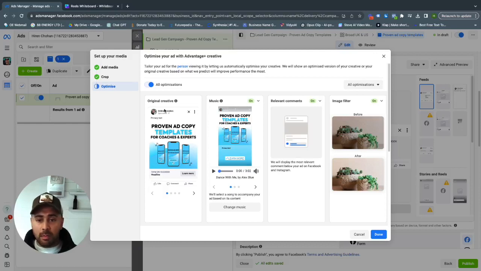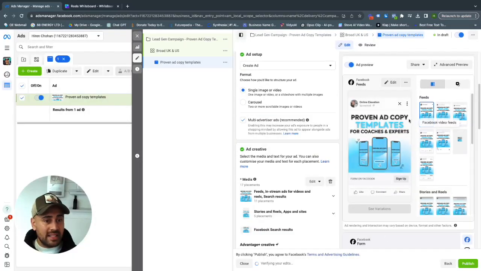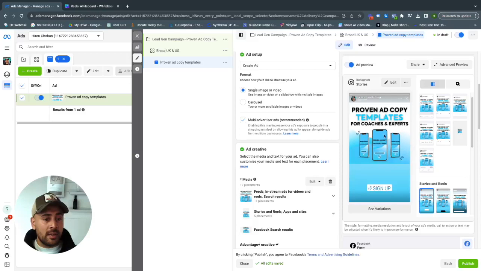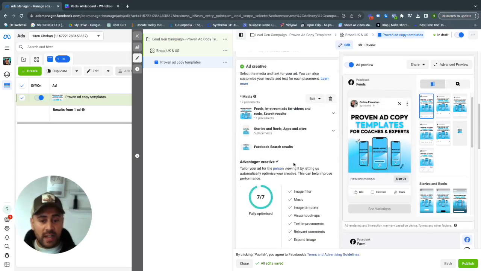I always have this toggle switched on so Facebook can work its magic. Facebook is really, really smart, and we want to have Facebook optimize it in the best possible way. So we're just going to click done. So there you go. You can see it slowly coming together on the right hand side. This is what it's going to look like on the Facebook feed, on the Instagram feed, Facebook Marketplace, on Instagram Stories. It's going to look like this. There you go, right?